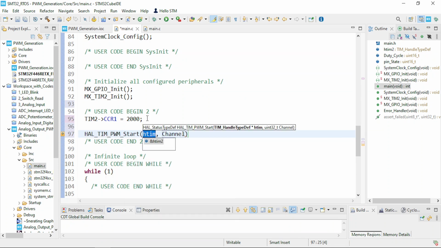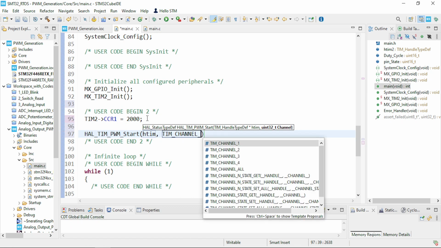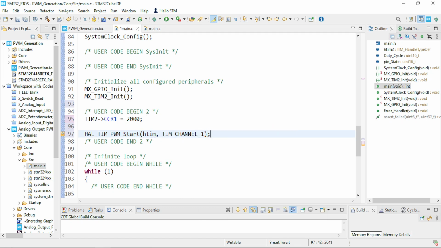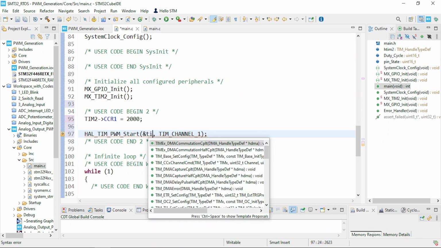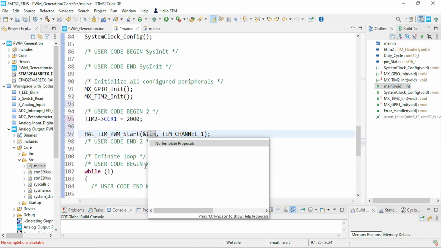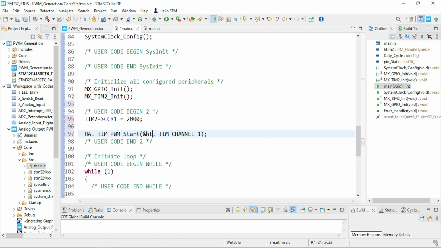So it requires two arguments. So the handle of the timer, done, and the channel. For the channel we can use TIM_CHANNEL_1, done. So if you want to know what are the arguments that we can pass here, okay, then HTIM2. So how to know what are the valid arguments that we can pass in this function?